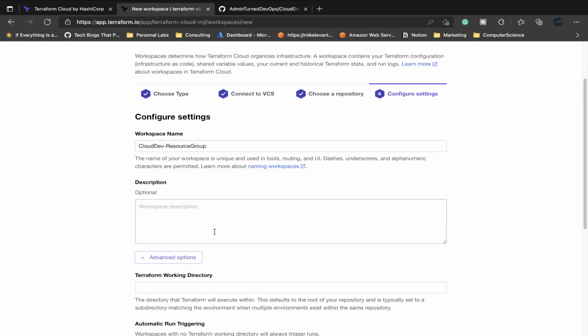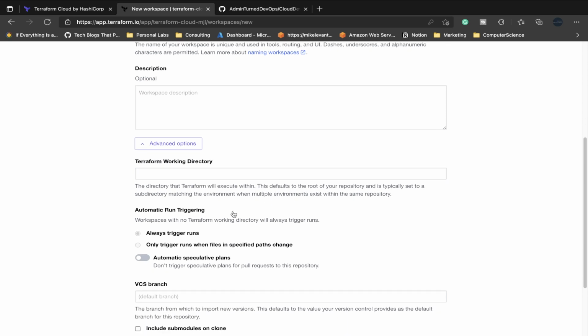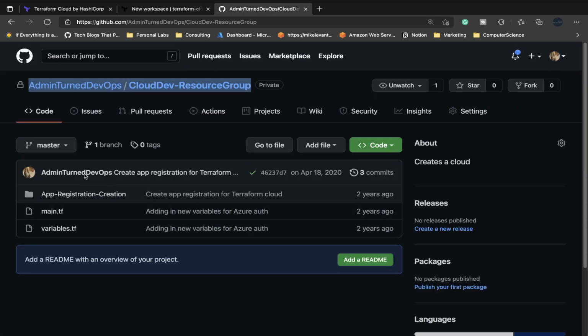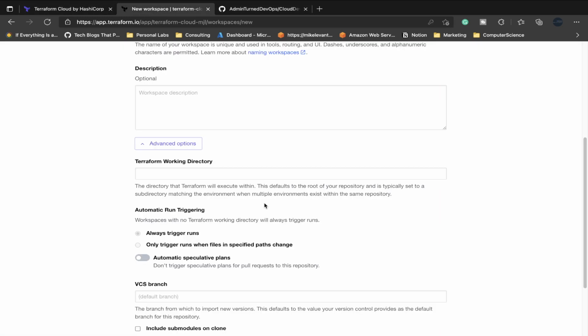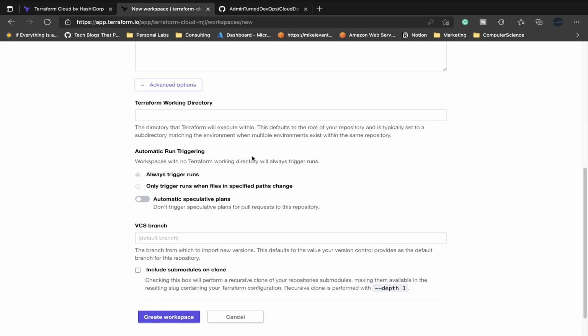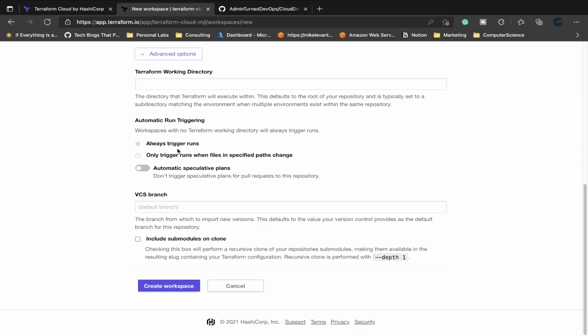And then I can choose Advanced Options. This will essentially say the directory that Terraform will execute within, which defaults to the root of your repository. What that essentially means is it's going to default here to kick off my code. If my code was, say, in a separate module, I would just specify that directory. Okay, I can set up some automatic run triggering if I want to, so it always triggers the run, VCS branching, and then I'm going to choose to create the workspace.